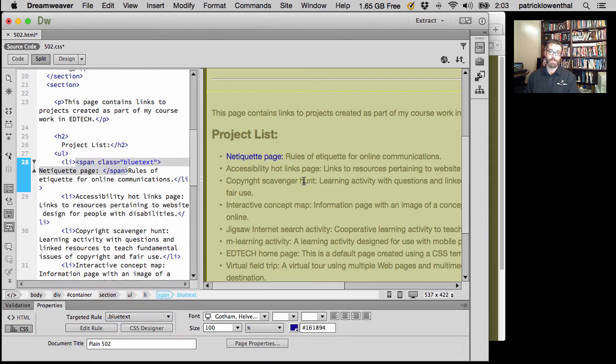You see that basically when I do that, what it does is it creates a span. A span tag is similar to a div tag. It's basically just a way to contain things, right? But typically a div tag is used at the structural level like a container, and then span tags are used for something in this case. But it basically put a span tag around Netiquette page, right? And then it added this class of blue text.